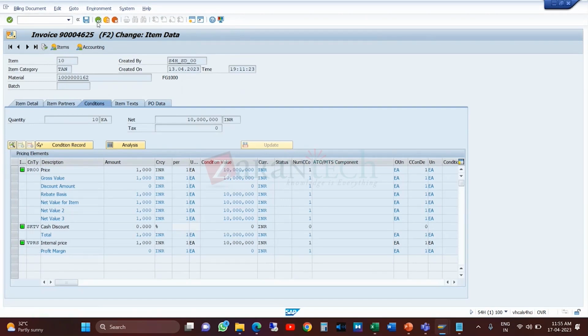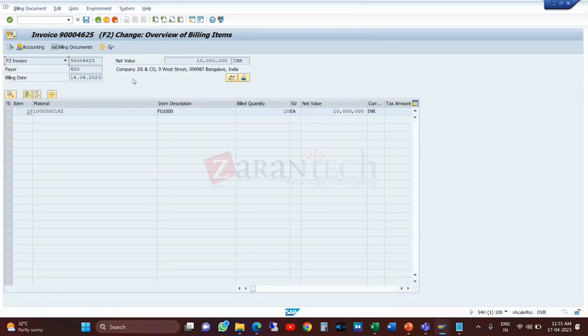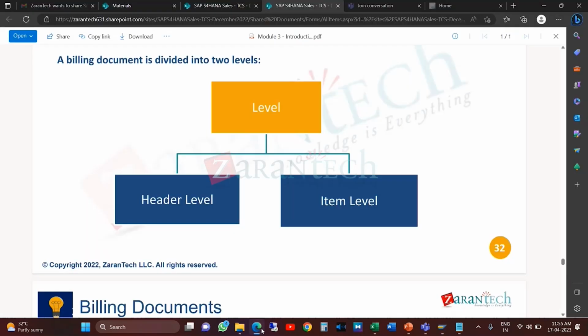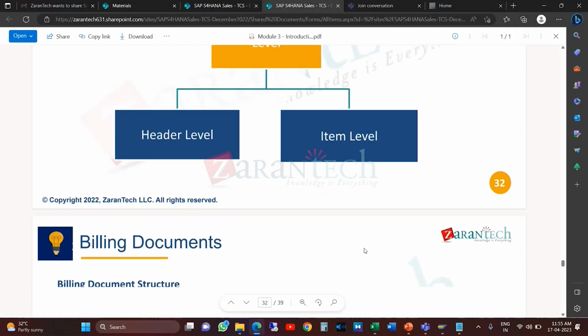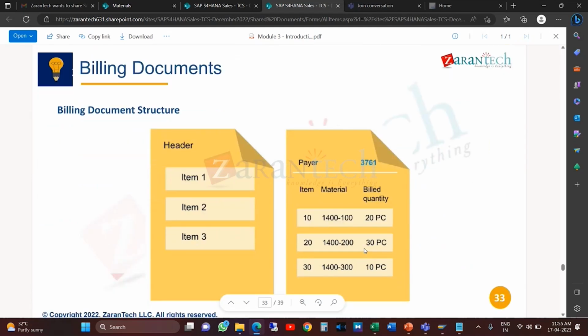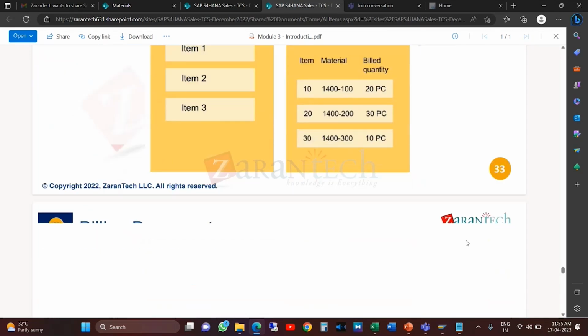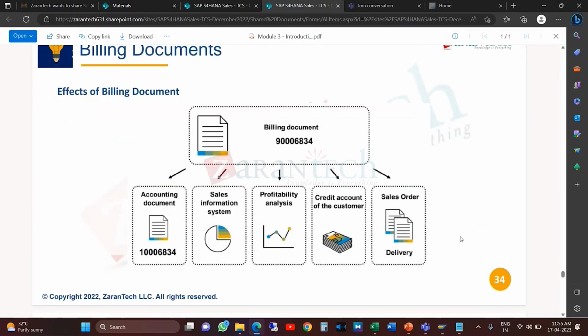So first one, this is a header, and we are getting the item details. Header level, item level. The billing will be looking like items, and we can have different items in the header and a price for each item. So once you complete a billing document, these are the effects of the billing documents.